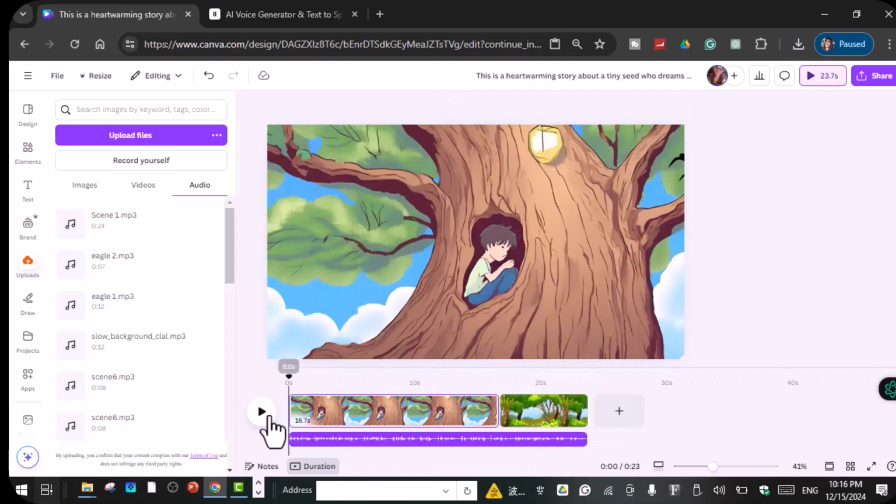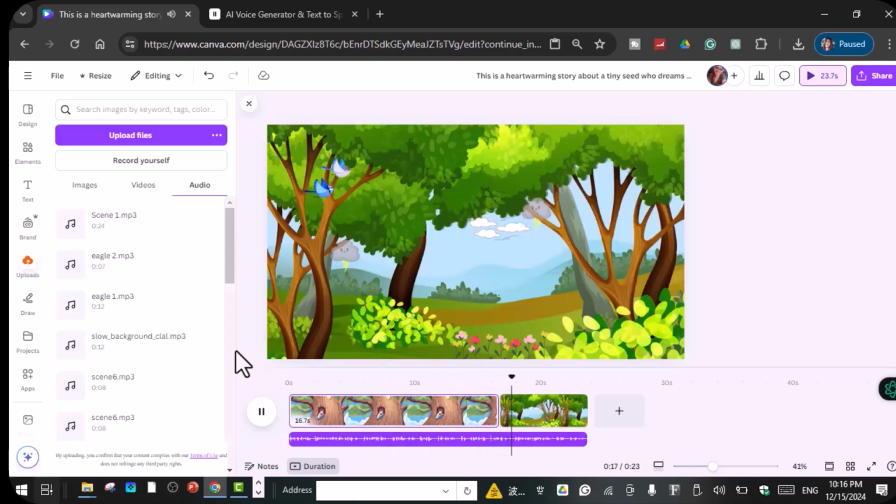This is a heartwarming story about a tiny seed who dreams of growing into a tall tree. Despite the challenges it faces, like being ignored, a storm, and a hungry bird, it learns that with patience, effort, and belief in itself, it can achieve great things. The story teaches children the values of perseverance, self-belief, and kindness.